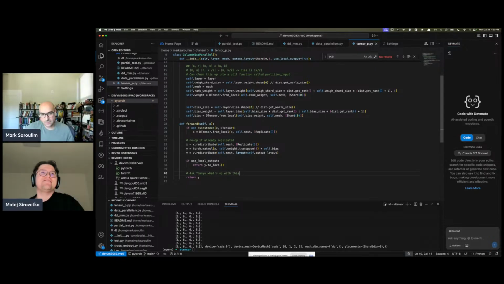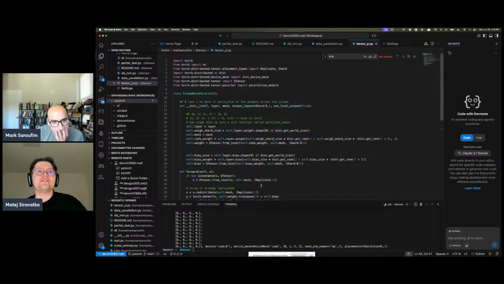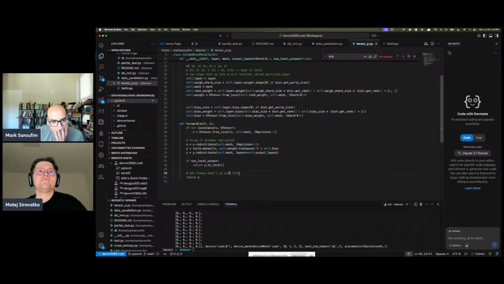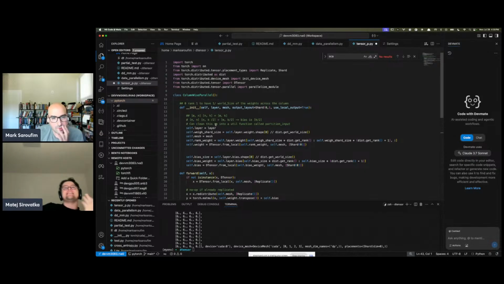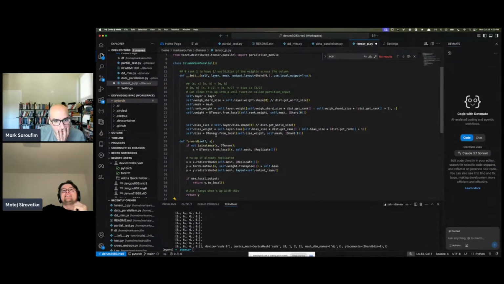Yeah, so now we should have column-wise parallel. I'm not entirely sure, but we can actually try it. Let's try it.